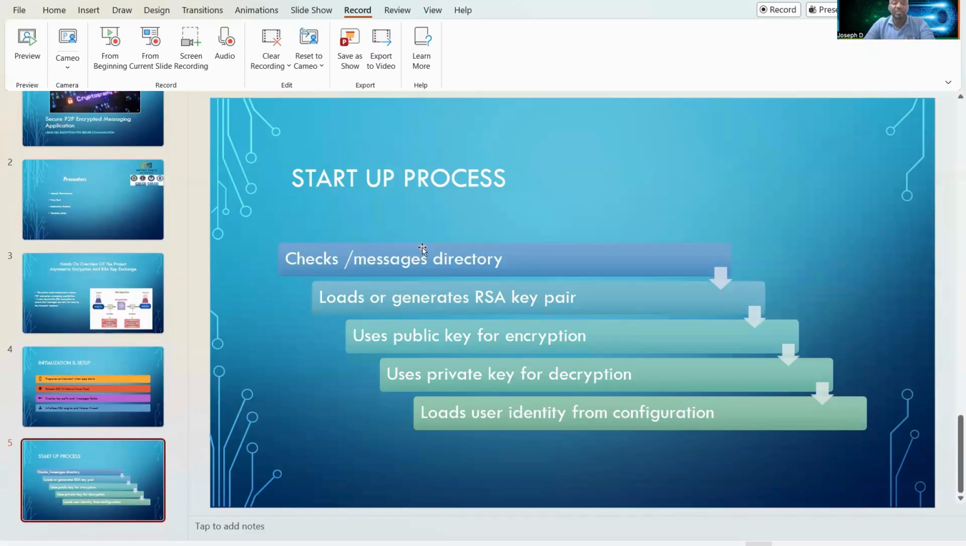Okay, the setup is very, very simple. First of all, I'm going to do the checking. I'm going to load and generate the RSA key. The public key will be used for the encryption, and again, we're going to use the private key for decryption. Load user identity from the configuration so that nobody decrypts this as it goes along the line. Thank you so much. My next person will take it.